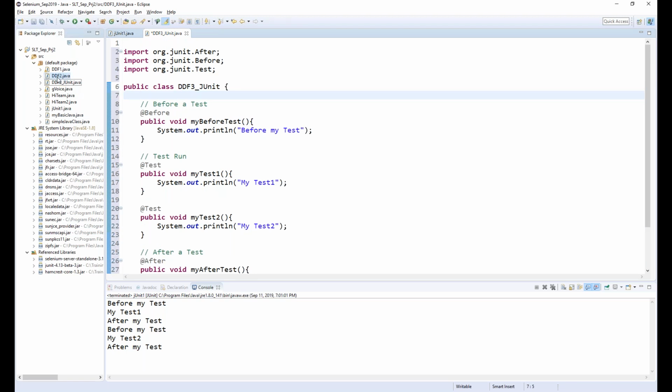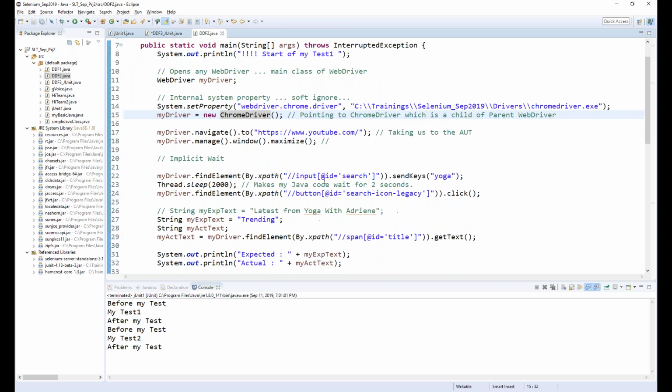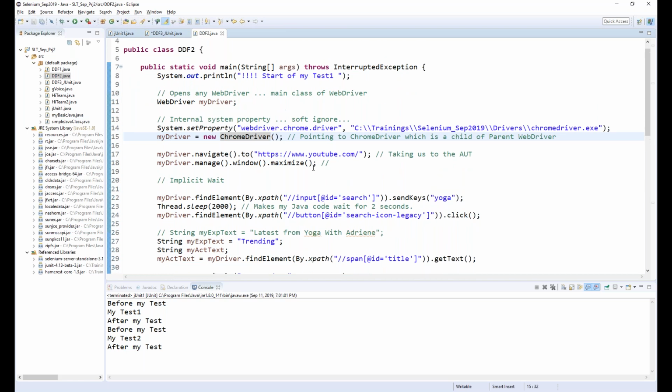I have ddf2.java. Whenever I want to run a test, there are a bunch of things that I need to do. For example, I'm going to work on YouTube itself. So I know that to start my test, I need to create a WebDriver, and I'm setting this property, setting it to Chrome driver, YouTube, and maximizing it. And then I'm going about all of these processes, correct? So now I could run individual tests like this.